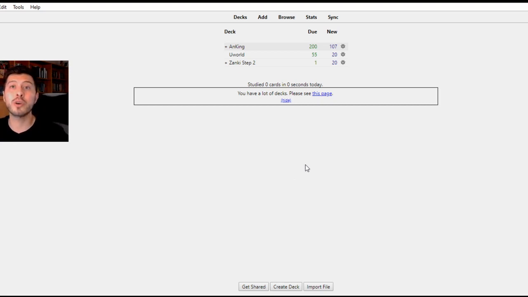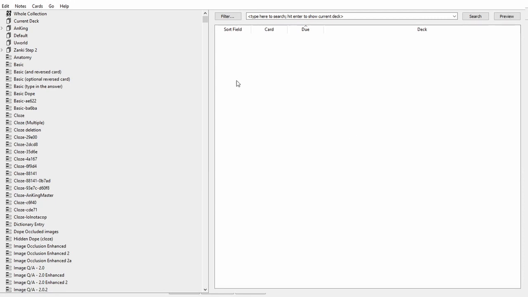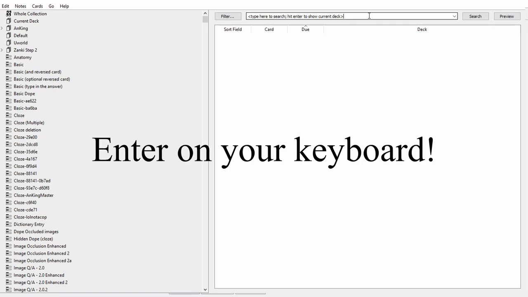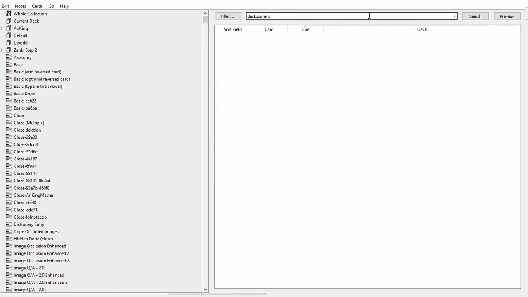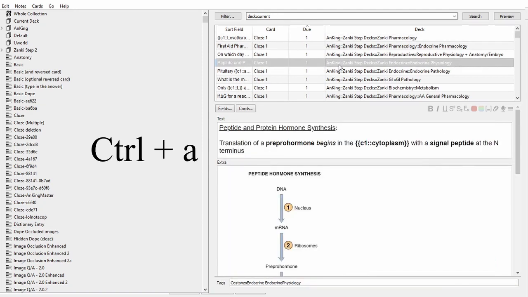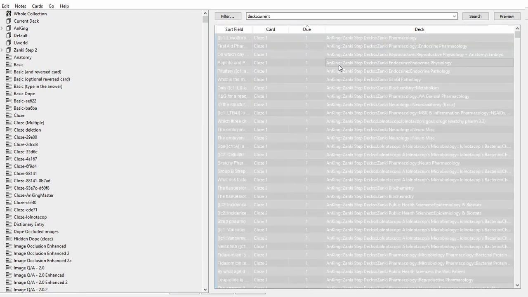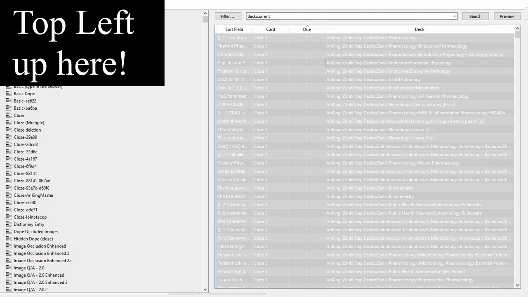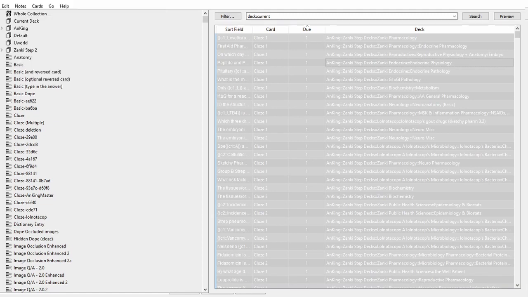Now, what you're gonna do is go up here to this browse button and click on it. Once you guys have clicked on that browse button, you should be seeing this screen, and up here it should be blue. So what I'm gonna have you guys do right here is hit enter. So this is gonna pop up right here, and these are all currently active, and yours will probably be active. So click on one of them, hit Control A, and it's gonna highlight every single card in the deck. If you see up here at the top of the screen, it shows you how many cards are in that deck. It's going to be a lot.